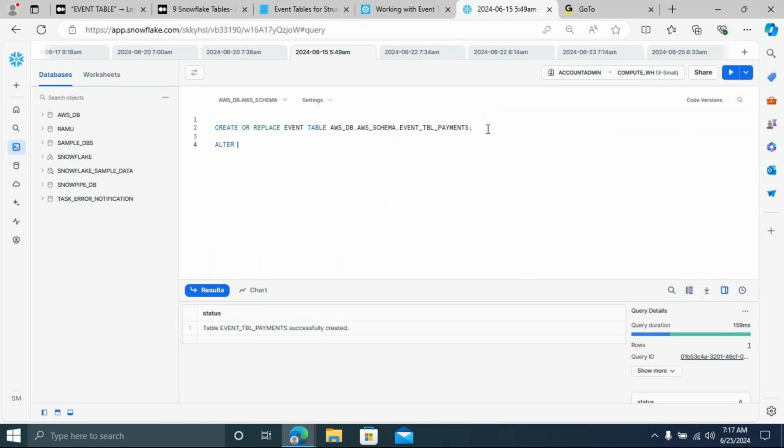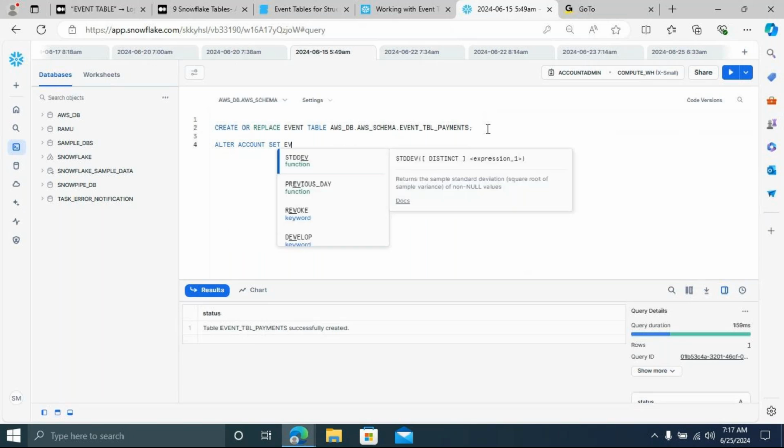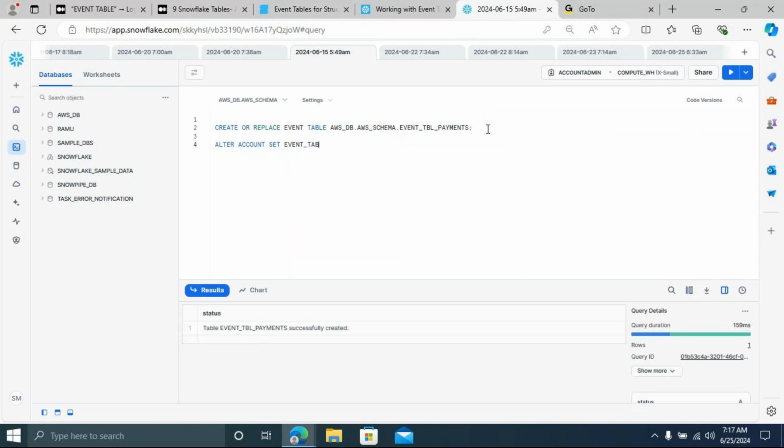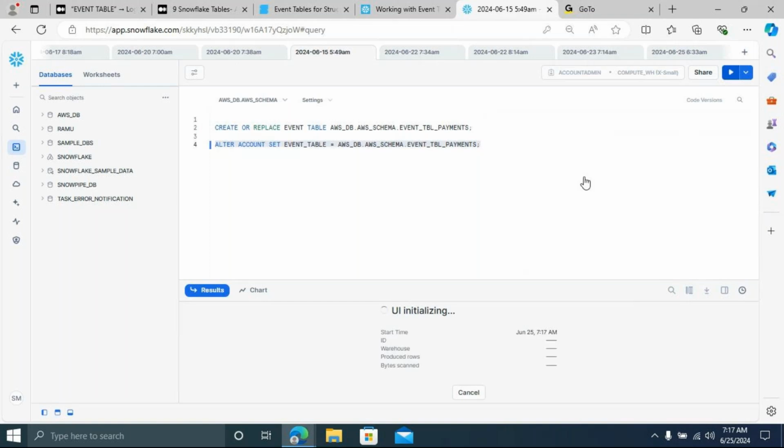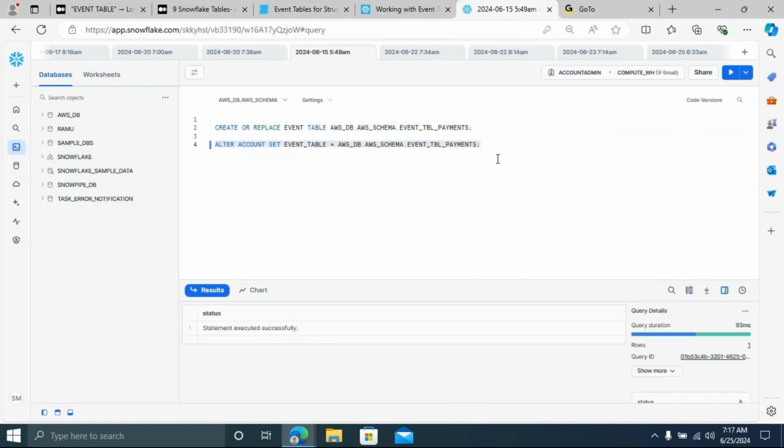Alter account set event_table equal to. The syntax is really different. You have to make it event underscore table equal to, and again you have to provide the database name, the schema name, and then the event table name. Now I am assigning it to this account, everything good.